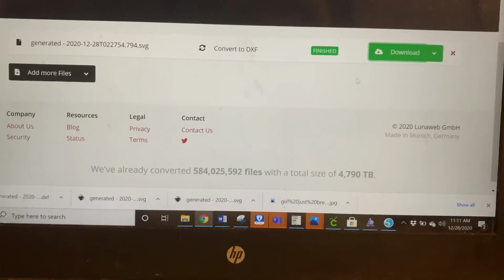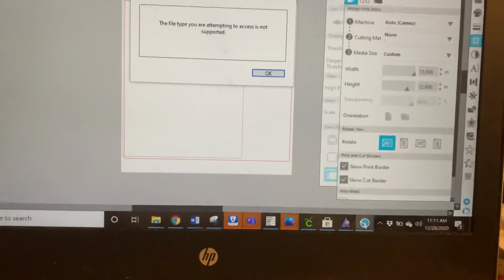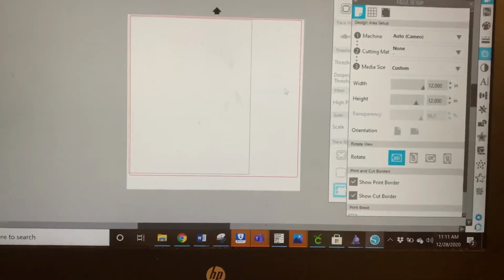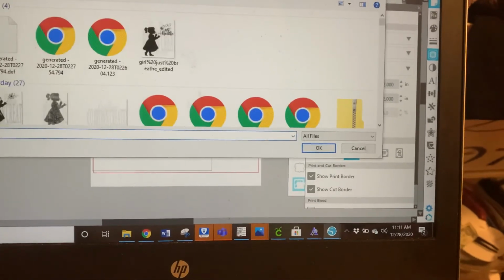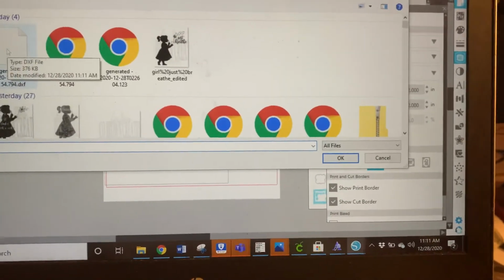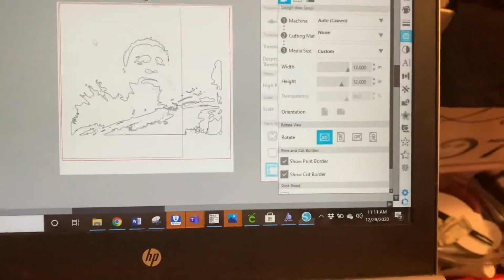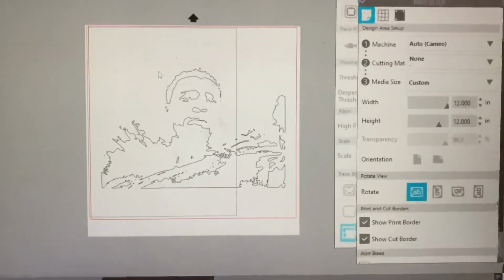I'm gonna go back over to my Silhouette Studio that I downloaded for free. This is a free basic edition, okay? So now I'm gonna open, gonna go to my downloads, and here's the DXF file. I can tell because it says DXF file. And there we go. That's the SVG that I was trying to upload.